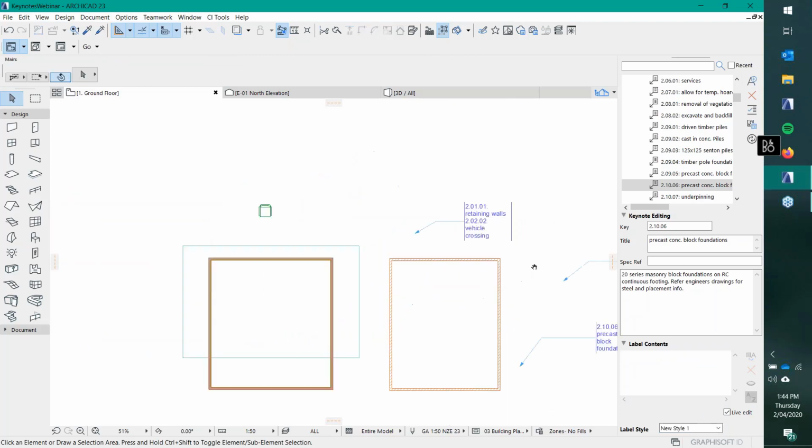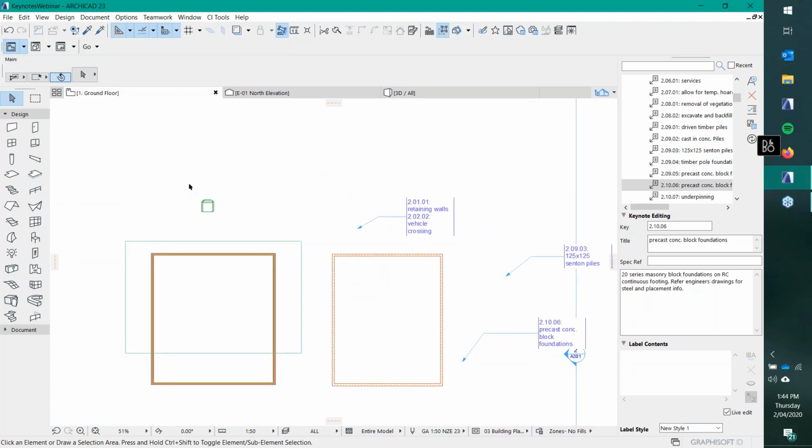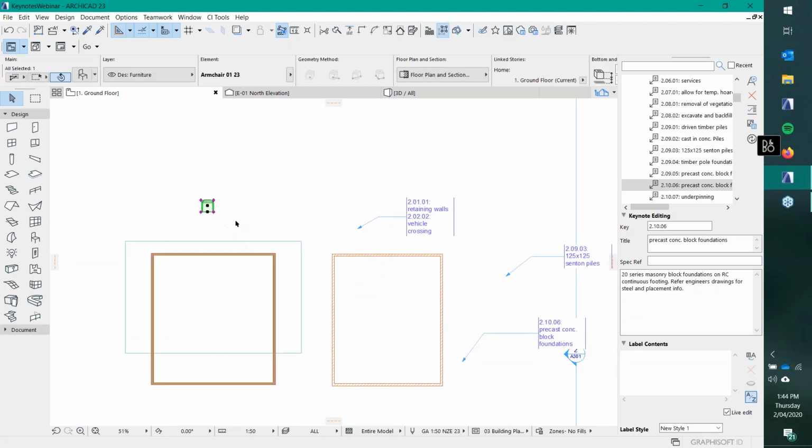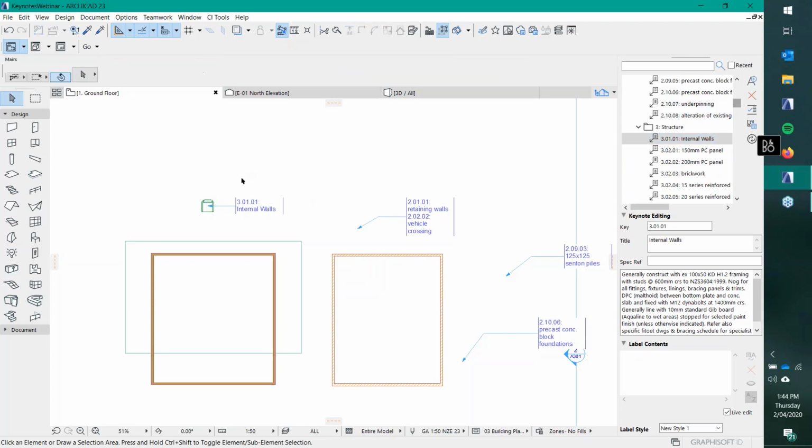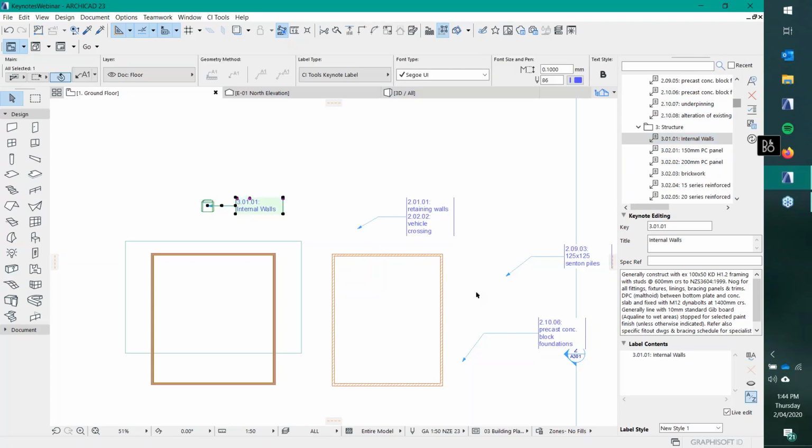So that's independently placed notes. The next thing that you can do is place notes to a particular element. The way that you do this is you select the element that you want to label, select the note that you want, and double click. What that will do is create a new label that attaches to that element, but otherwise works essentially the same as the other labels do. So you can apply styles to it, and you can edit them in here as you could before.